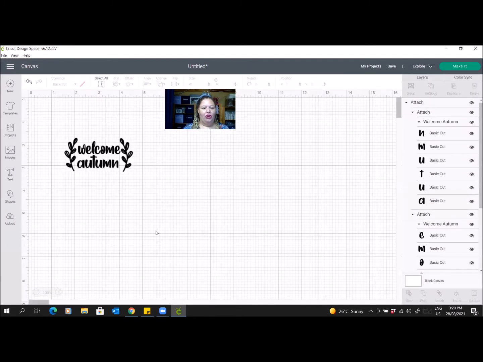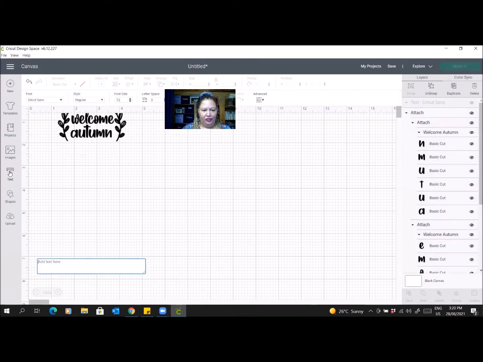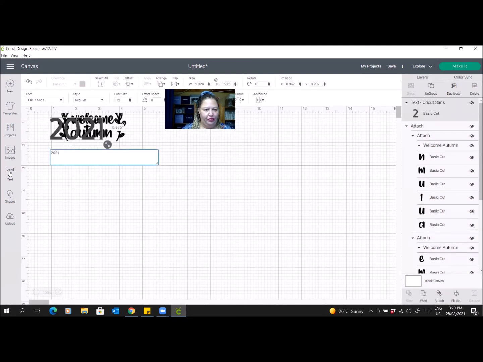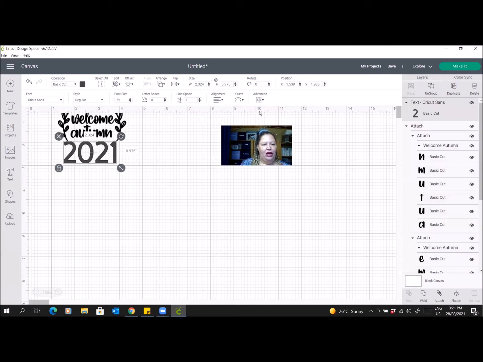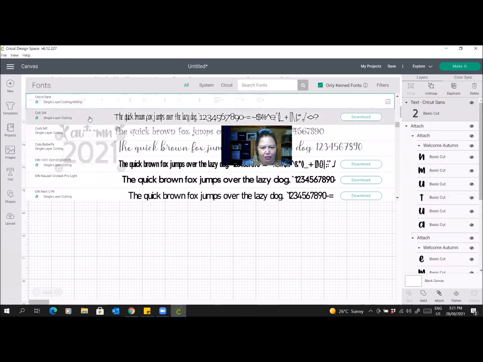All right, so now we're back. Let's say you want to add some text to this. So maybe 2021. If you hit the text button here, you can type in 2021. And obviously you're going to move it down here. And now you can resize it. Now in the font section, you can come here, you can change the font. Cricut has a lot of different fonts. Some of them are free, some of them are paid.